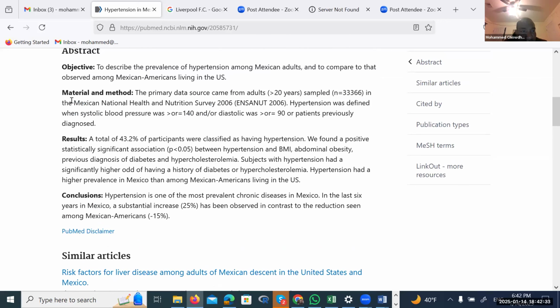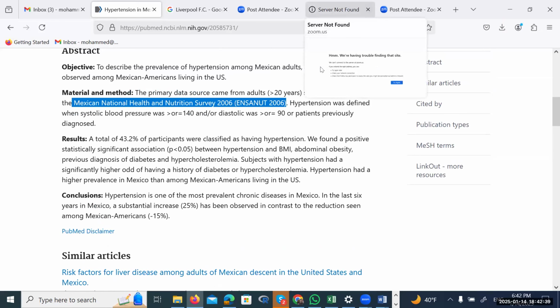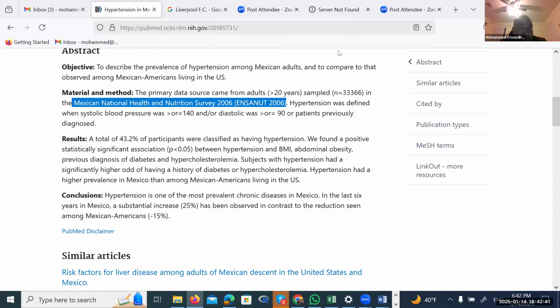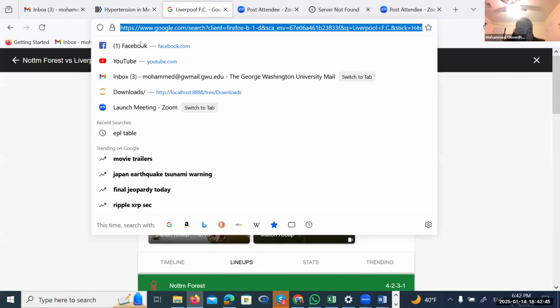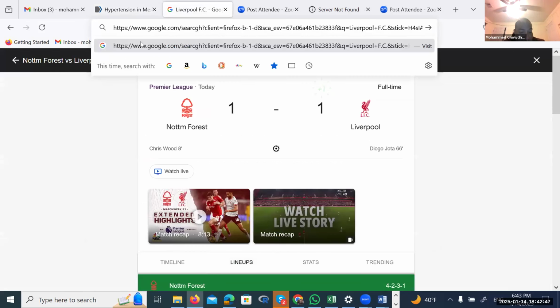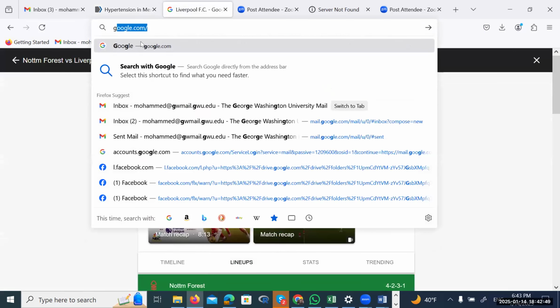Let me see whether I can find that. Let me spend some time with this one. My team today made a 1-1 draw, so I'm not very happy today.